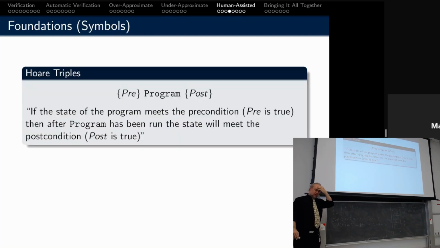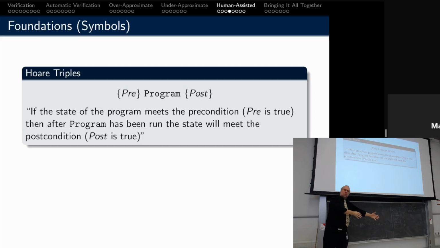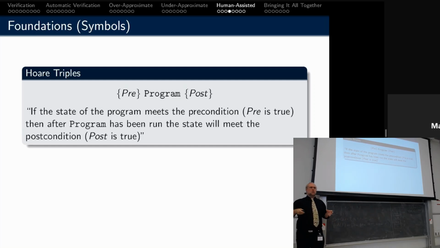So let's put some symbols on this. The key idea that will turn up throughout all of the literature on this, unless of course you read the predicate transformer literature, where they use a different notation for the same idea, is that we've got this Hoare triple, which is the state before the program and the state afterwards. And informally, if the state before meets the precondition, then after the program has finished, interesting question about what happens if it doesn't terminate, then the state will meet the postcondition.